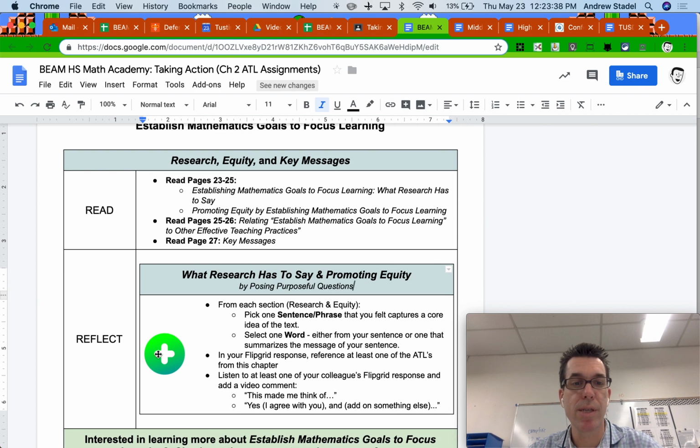And so here we see the Flipgrid icon. What we would love for you to do is that text render activity we did at our launch. So let me remind you what that is. You would pick a sentence and a phrase and a word from that section you read. Since there are 2 sections here essentially, the research and the equity section, we gave you 2 minutes inside the Flipgrid assignment. So take about a minute to reflect on the research and its connections to learning goals. Take a minute to reflect on the equity and its connections to your learning goals.